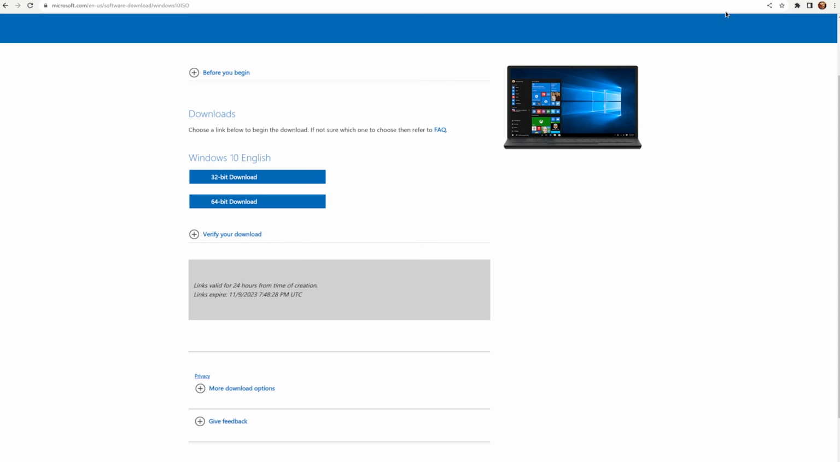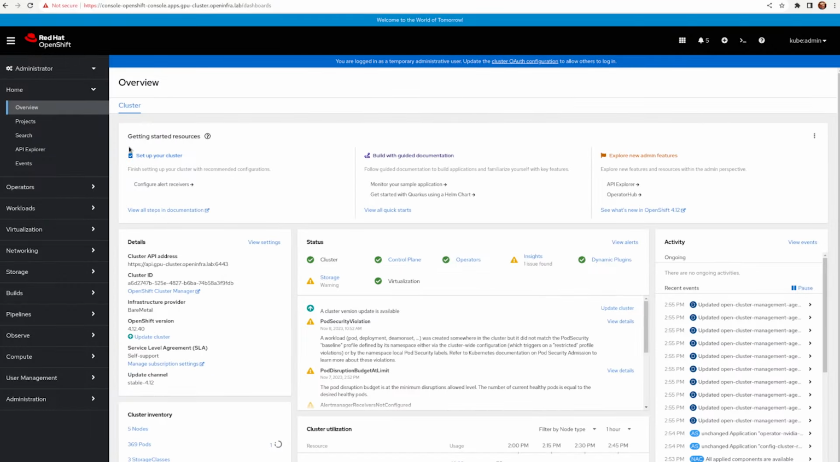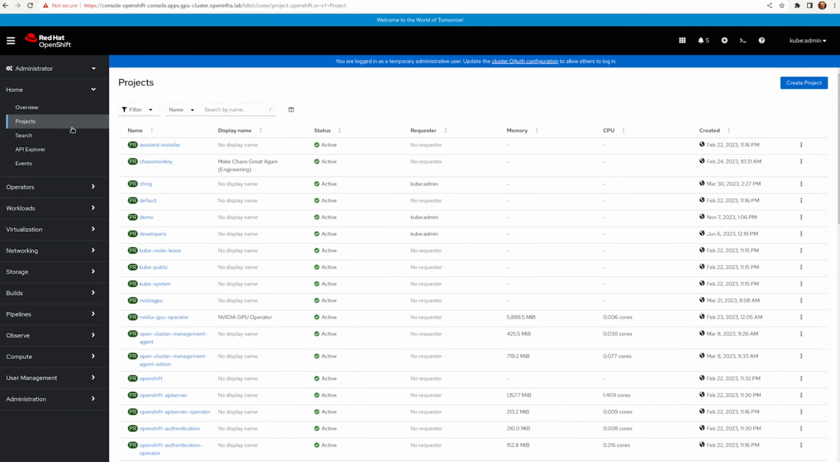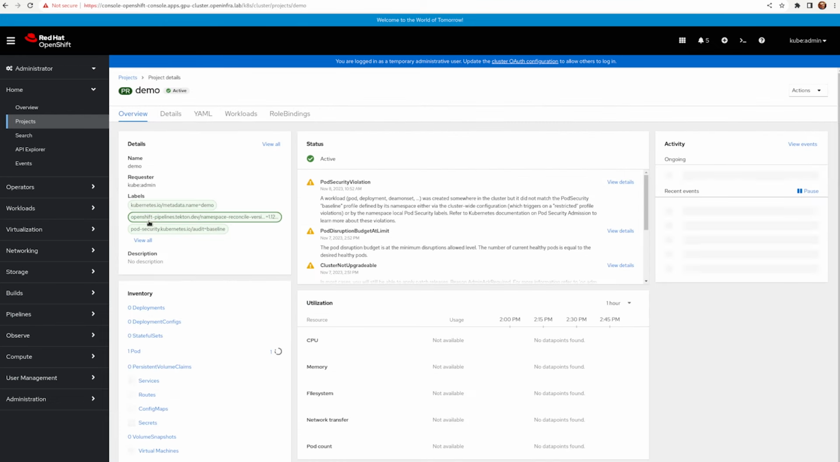I'm ready to install Windows 10 on my OpenShift virtualizations, and for that, I'm going to switch to the OpenShift console. Installing Windows manually with the ISO file can be tedious. So for that, I want to automate the process as much as possible. I'm going to go to projects and go to my demo project.